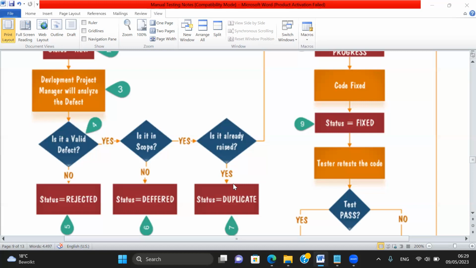So the defect, initially the defect will be new. Then the manager will look into the defect, whether it is a valid defect or not. If it is not a valid defect, then he will reject the defect. If the defect is valid, then he will check whether the defect is in scope or out of scope. Whether the defect is in scope means whether the defect has to be fixed in this release or in the next release.